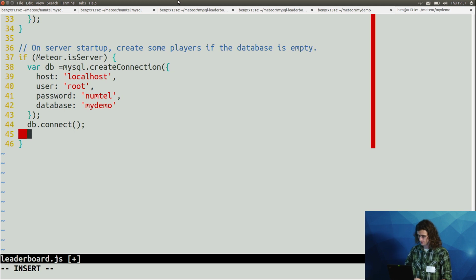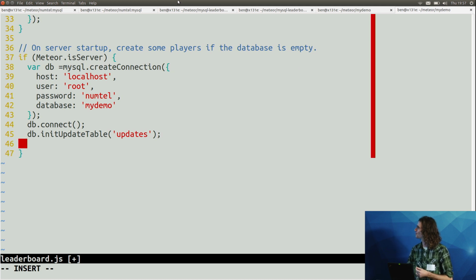Okay, so db.connect. And now the first part to making it responsive or reactive is, this is one of the things that I add, you initialize an update table. I can't spell it all up here. Update table. And you've got to specify a name. So you want to use something that doesn't exist in your database. I've only got one table right now. Doesn't really matter. We'll just call it updates.